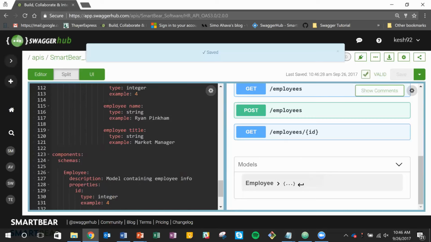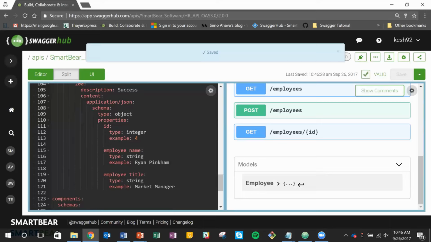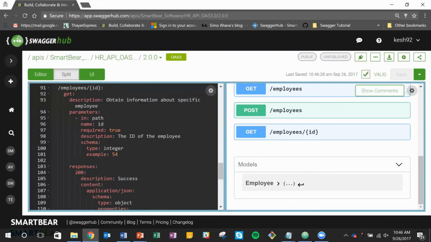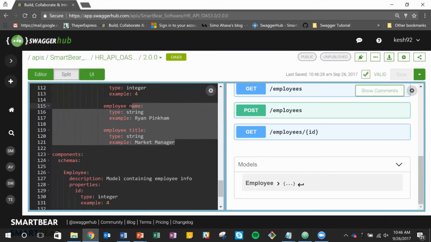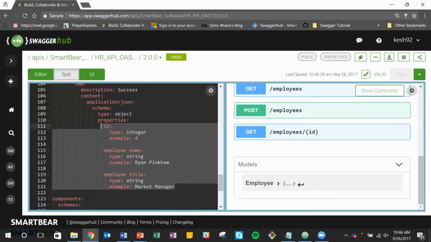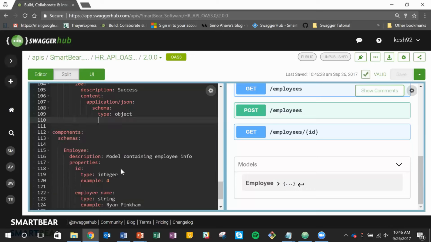And what I can do now is go in over here. And this is our first information. So let me go in right over here. And instead of having the properties, go in, put the $ref, the syntax for this. So if you do a $ref, sorry.